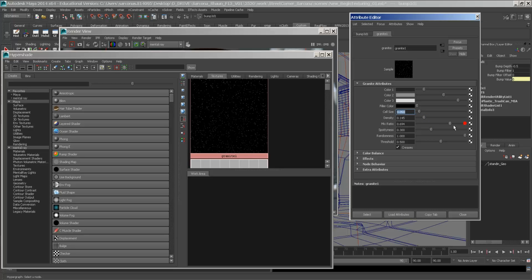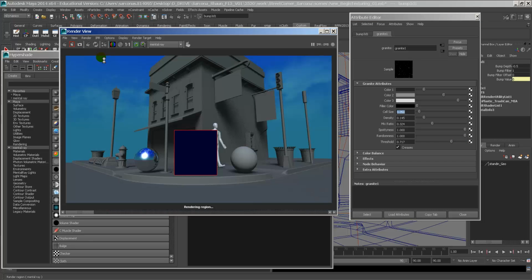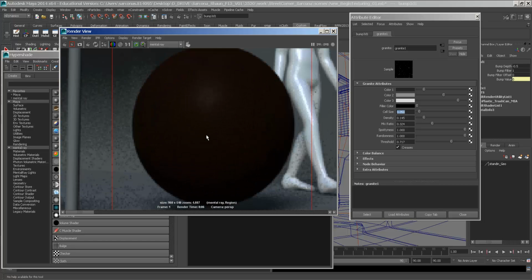I can also play with the mix ratio to change some of this. I can play with the spottiness to play with some of that. And I can play with the randomness. Okay, and also I can play with threshold. Alright, so I can play with those settings until I get something that I'm happy with as far as what that pit pattern or that dotty pattern is supposed to look like.